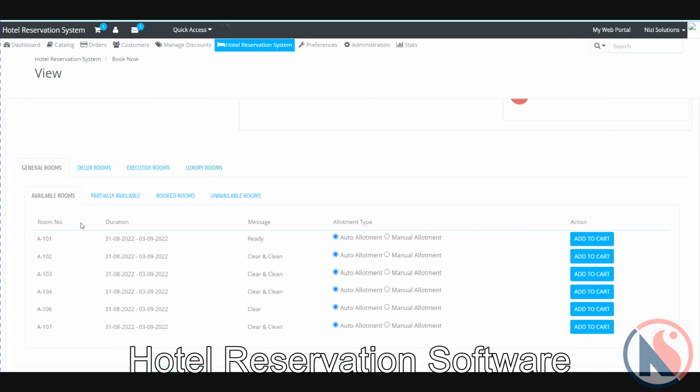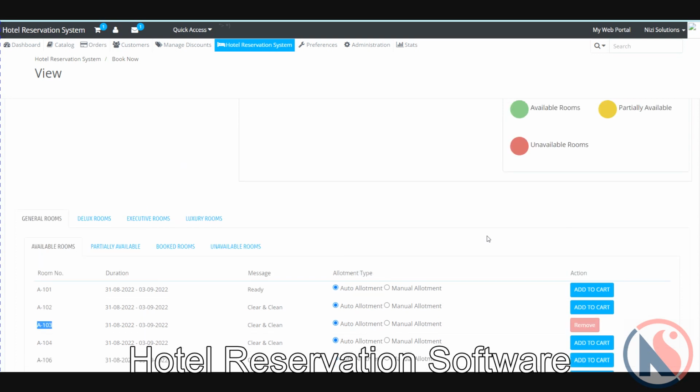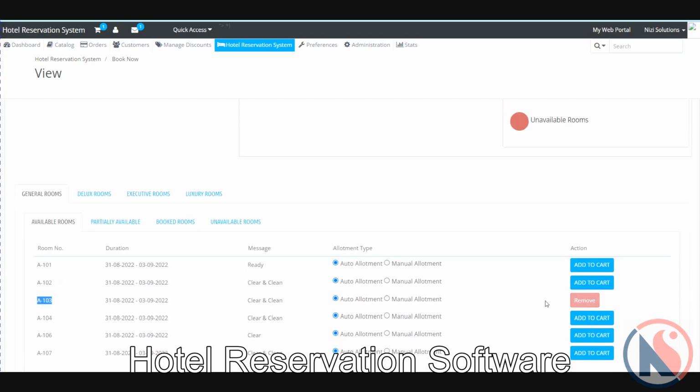Within general room, I am going to select room A103, and there are two allotment types. We can select auto allotment or manual allotment. So now I'm going to select auto allotment and add to cart. I can also remove this one, but I want to book this room.